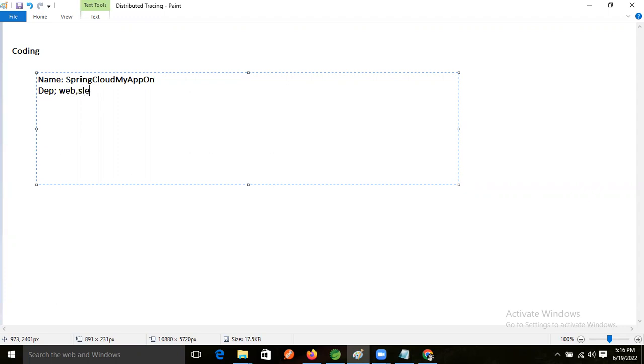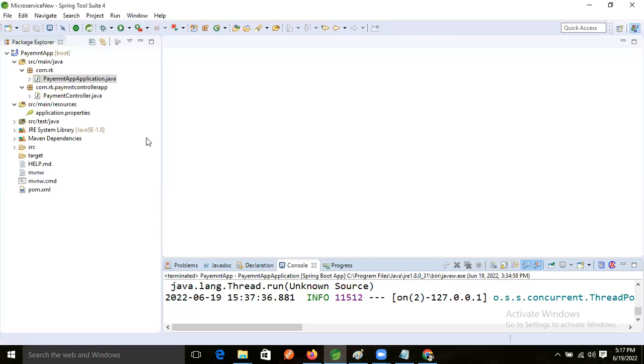After that, Sleuth dependency. Now Zipkin client. Zipkin client we need, right? Of course we can take Eureka and all those things also, but just normally, right? I'm not going to implement Feign and all those things because it will become a too lengthy application. So I will take RestTemplate to communicate from one microservice to another microservice, right?